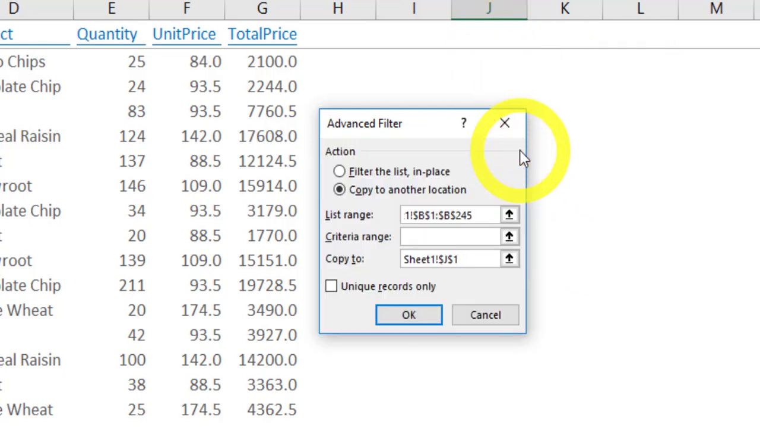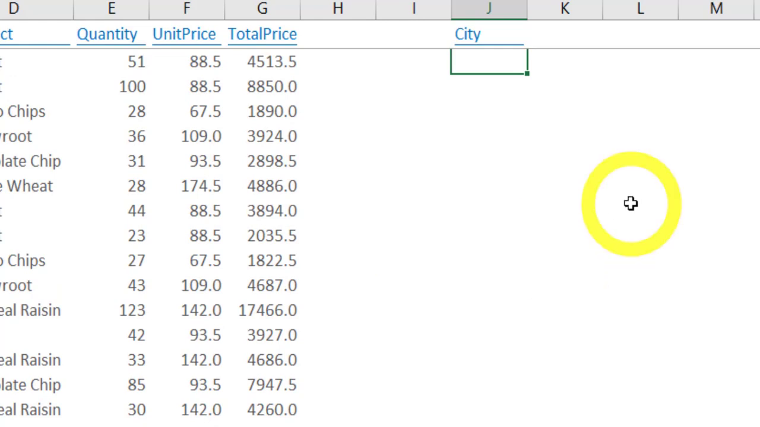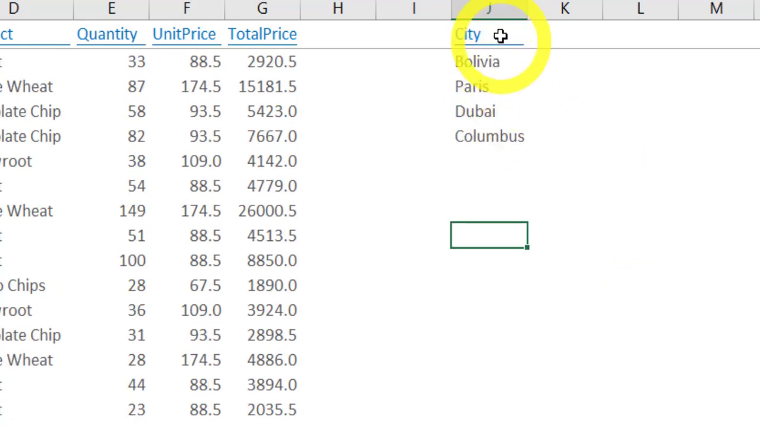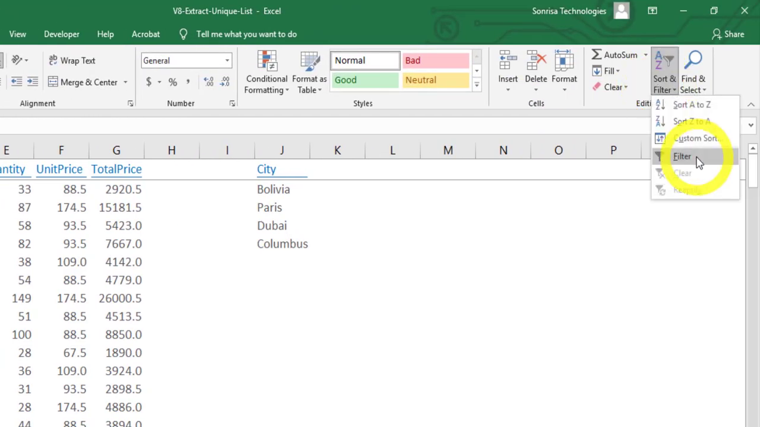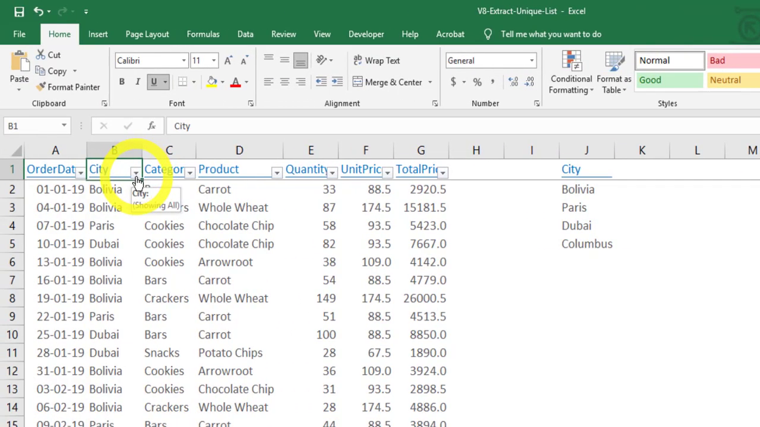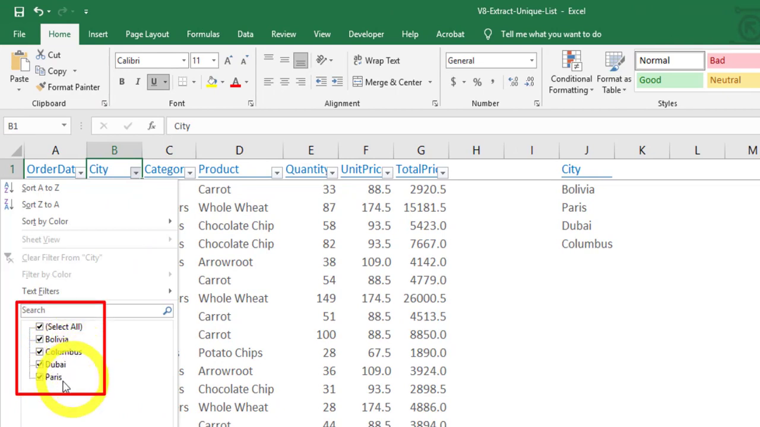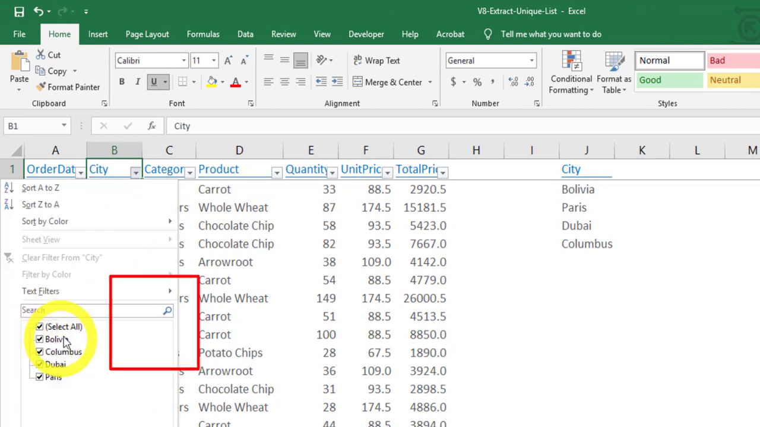Click Enter and select the Unique Records Only option. Click OK. You can see that a unique list of cities is created. If you want to verify this, you can just apply the filter option. Click on the drop down. You can see that there are 4 unique cities.